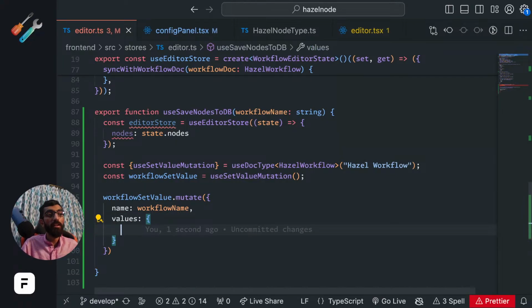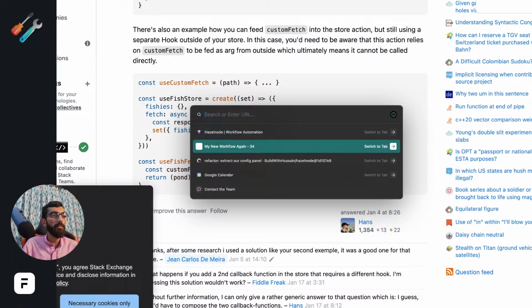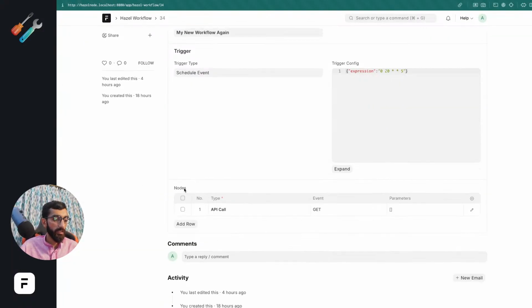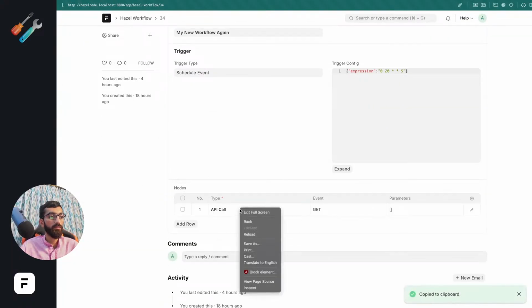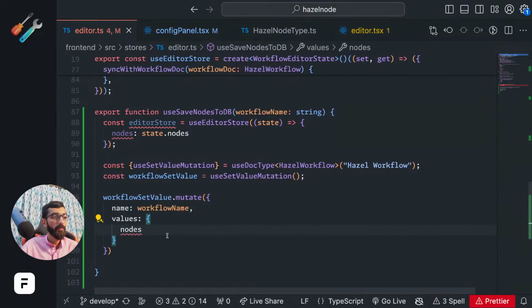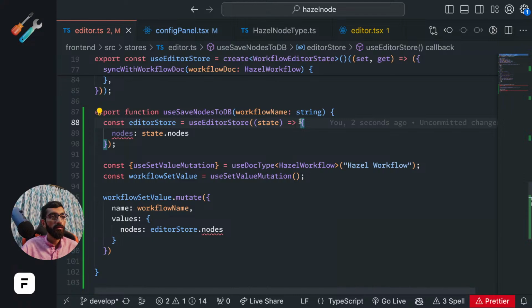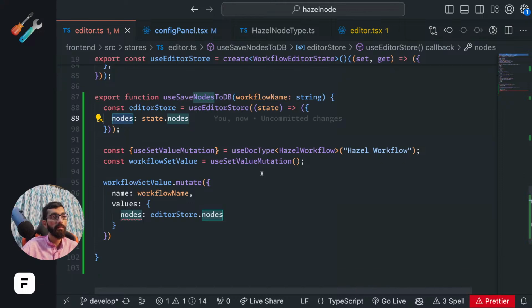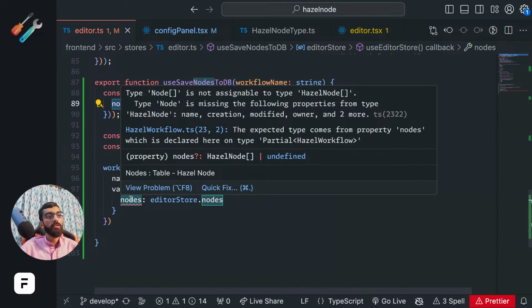Okay, so values, what do we want to update? We want to update the child table. The child table name is nodes. Okay, so we can't directly do this, editor store dot nodes, right? We can't do this. Okay, I have to do this thing. That's why it was complaining. See, because this takes a node and we want a Hazel node out of it.